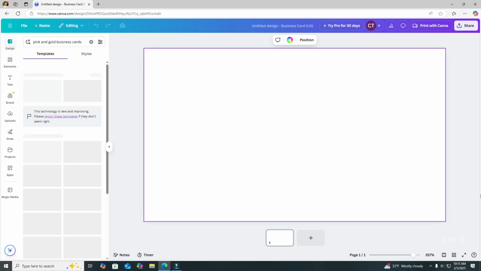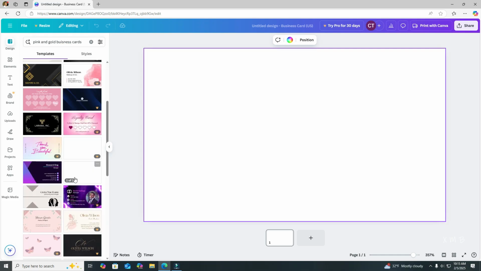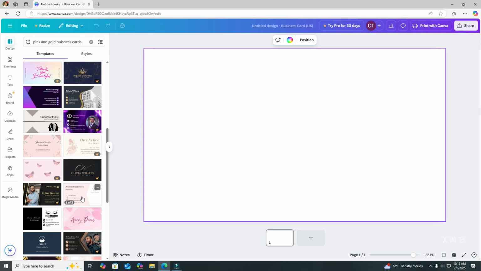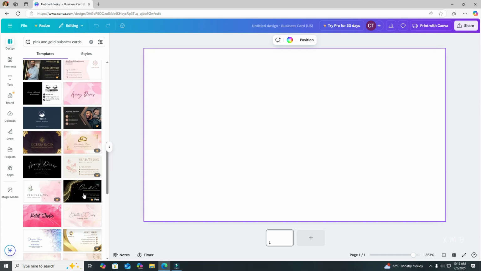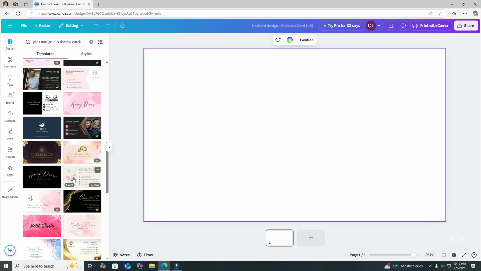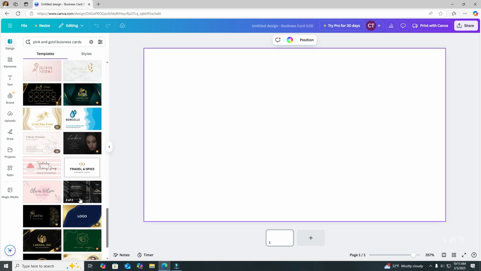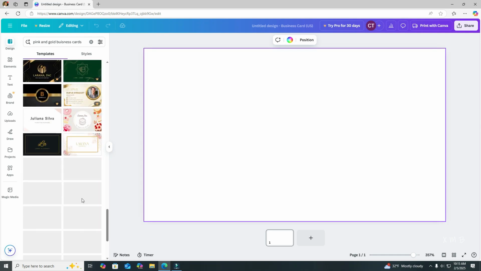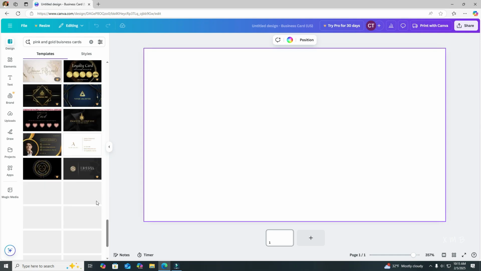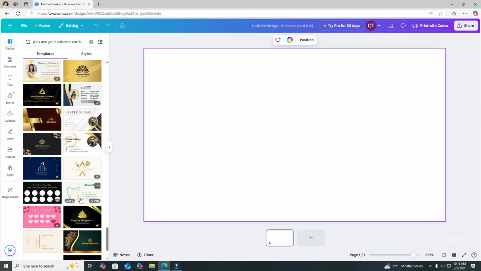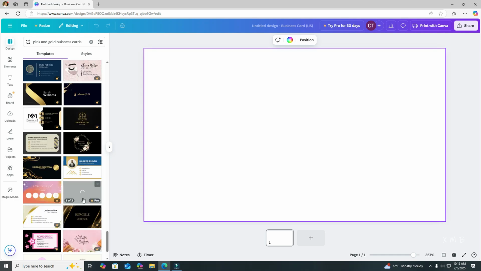And if you press enter, so many pink and gold business cards come up. And mind you, even though it's pink and gold here, you can use this as a background, but everything on here is fully customizable. So I can just click on any one of these, and if I don't like these, I can just create one from scratch, which we're going to do first, and then we're going to come and use a template so you can see exactly how to just use Canva in all of its glory.